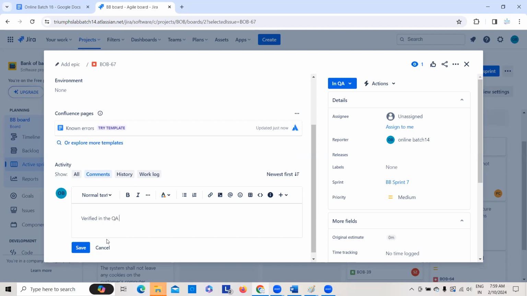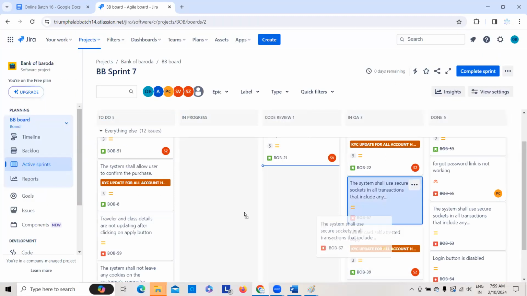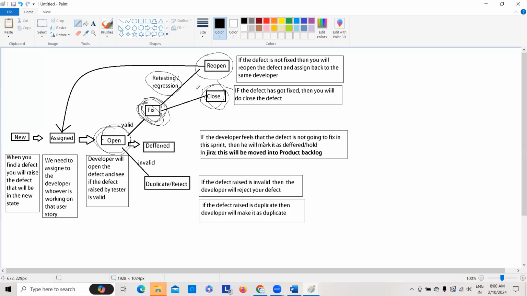QA environment. The issue still exists. Ab, there is still an issue. So just fix it. What will he do? We'll just take this and move it back to the to-do state. That's it. It means moving back, assigned to the same developer.